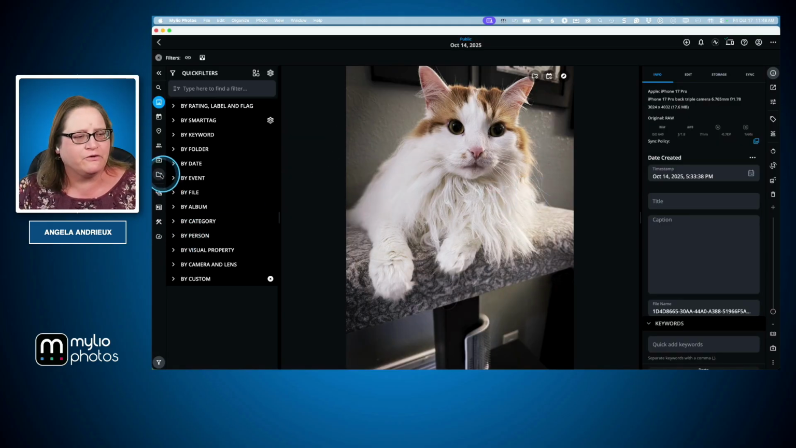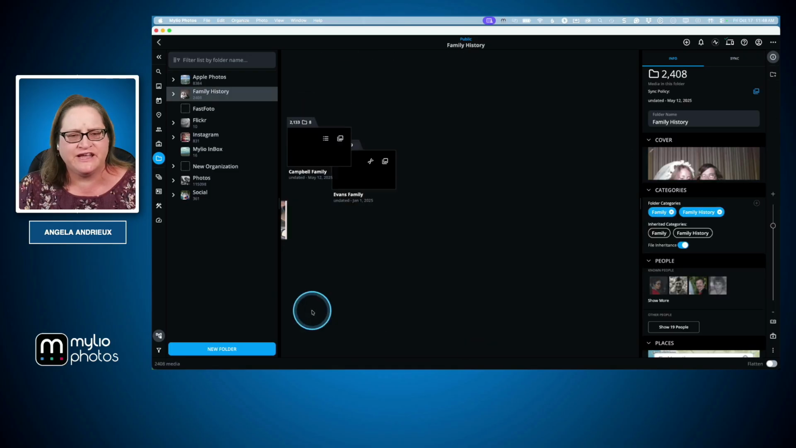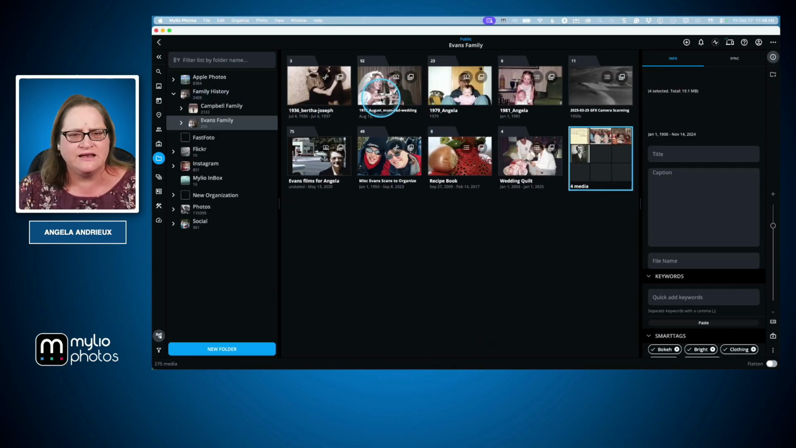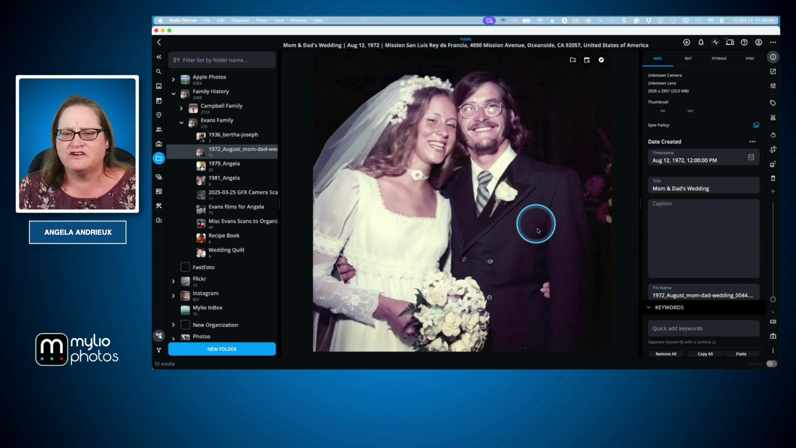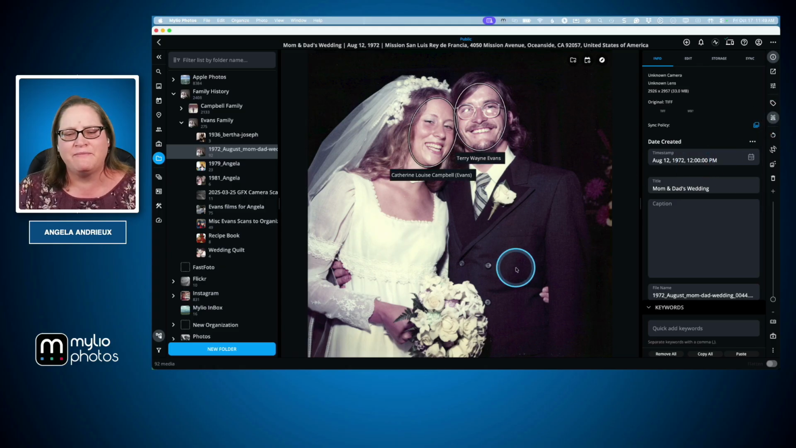I'm going to go over to my folders view, and I'm going to go down to my family history here. And let's go into this one and go in here to my parents' wedding. So let's go here to this picture of my parents when they first got married. They look so young and happy. And I've got it in here, Mom and Dad's wedding. I've got the date. And if I turn on my face tagging, I've got my parents tagged. So this one is in pretty good shape to go ahead and share to Family Search.